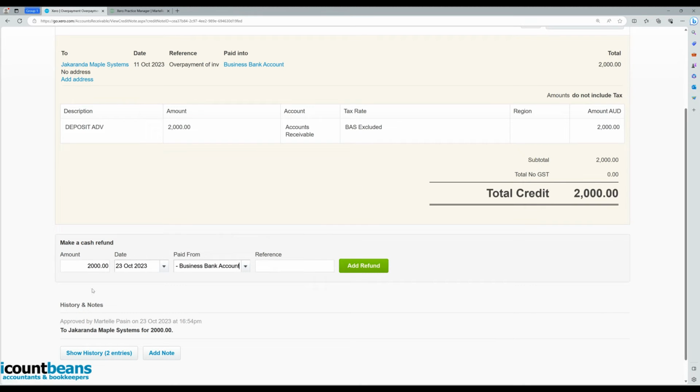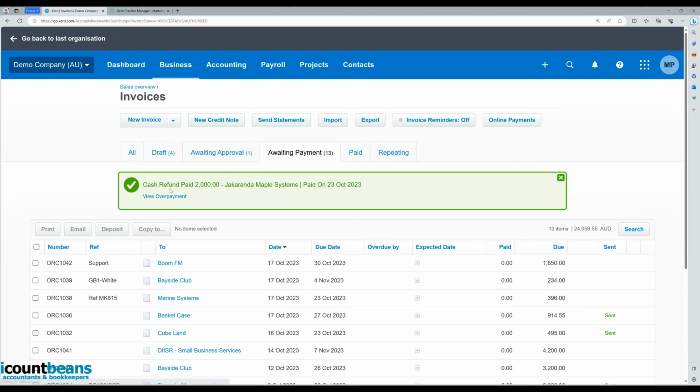So what I'd do is before you make this cash refund, I would pause. I would actually log into my online banking. I would actually give Jacaranda Maple Systems the refund of $2,000. Once that's gone through and I know that the money's on its way, then I would come in here and apply this payment. Again, you can put the reference, the invoice number that they've overpaid down here, and then you'd hit add refund. So that clears that overpayment.